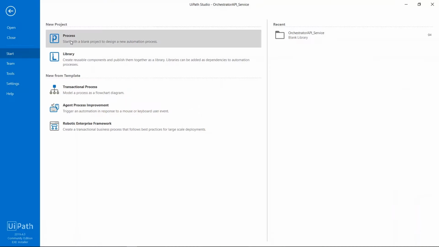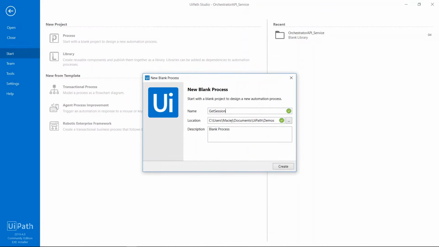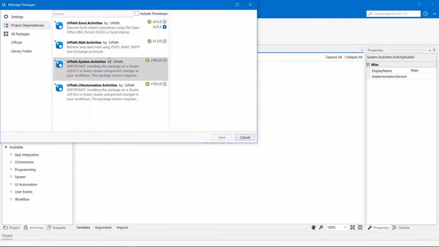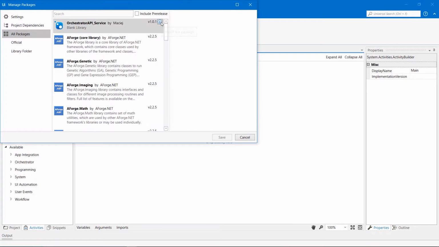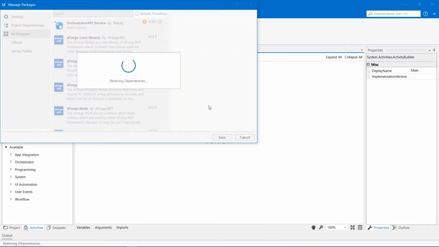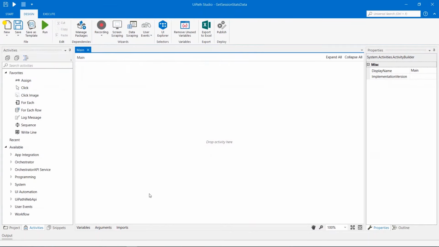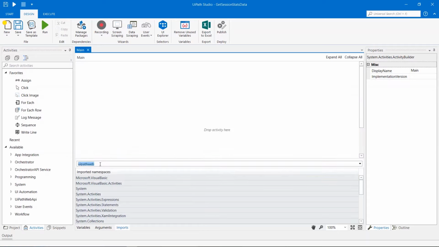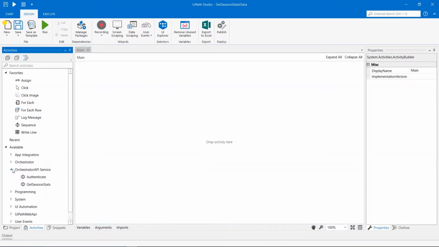To see it in action, we'll have to create a new workflow project and add our library as dependency. This can be done from the Package Manager. Simply find the package in the list, click the Install this package button and confirm your action by clicking Save. Then add the namespace of our service in the Imports pane, in our case, UiPath Web API. After our package was properly installed, we can navigate to the Activities pane to see the 2 activities we've created.